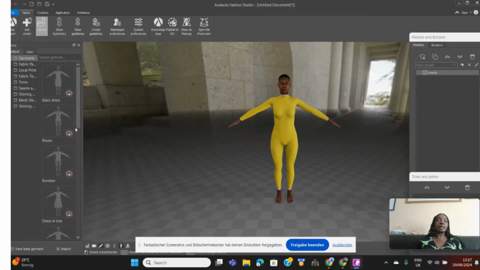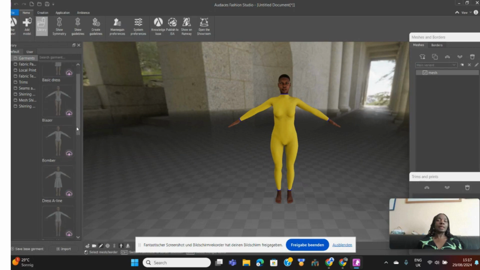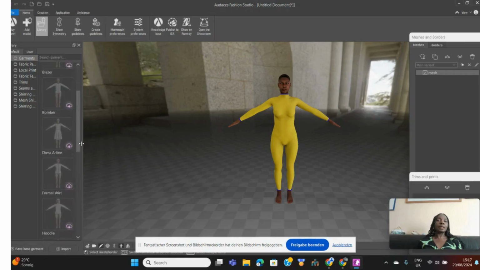So now we have this. Let us go ahead and start our design. First, I'm going to use an already made dress to create that design. And most of these designs that are already here are called basic designs. That means you can start with this and create your 3D designs, or you can create it directly on the model. But me, I always prefer starting with this because it makes life easier. I don't want too much stress.